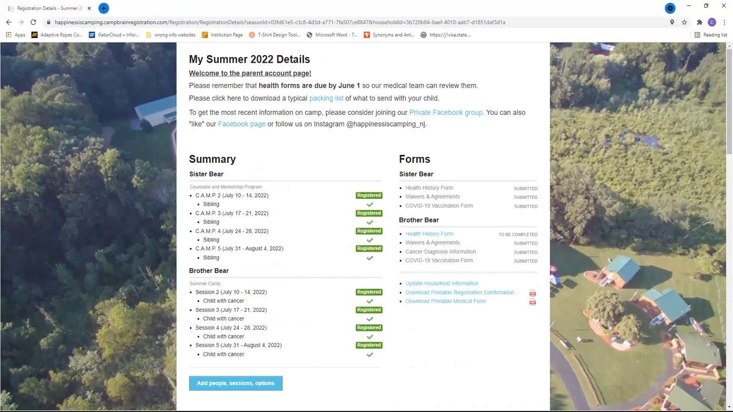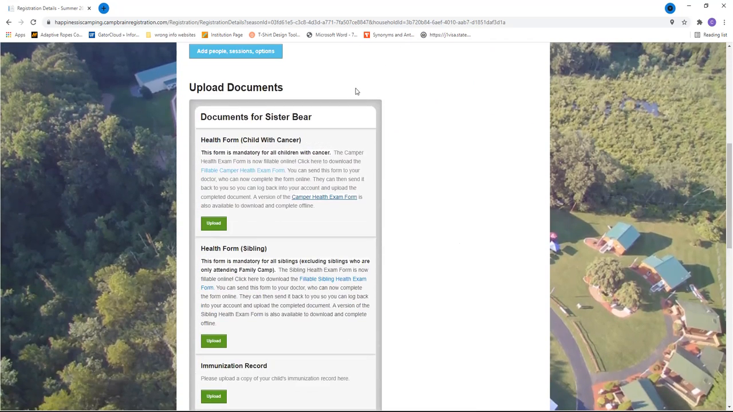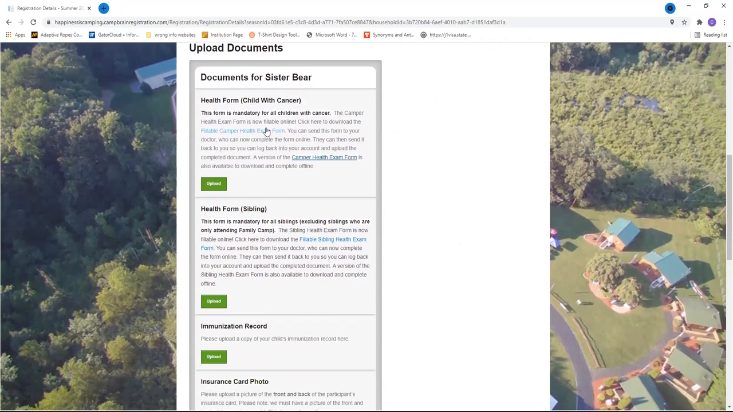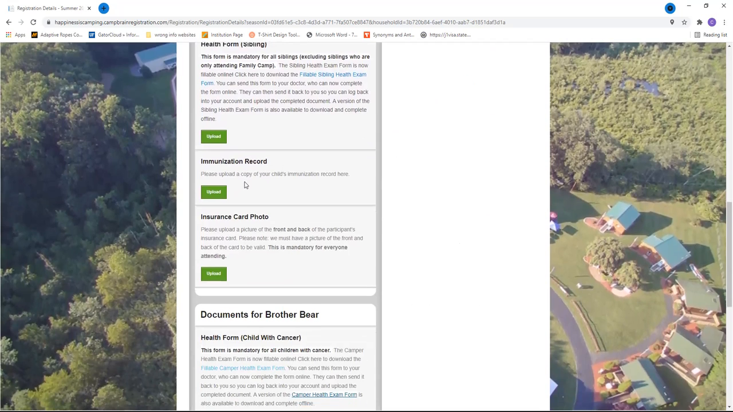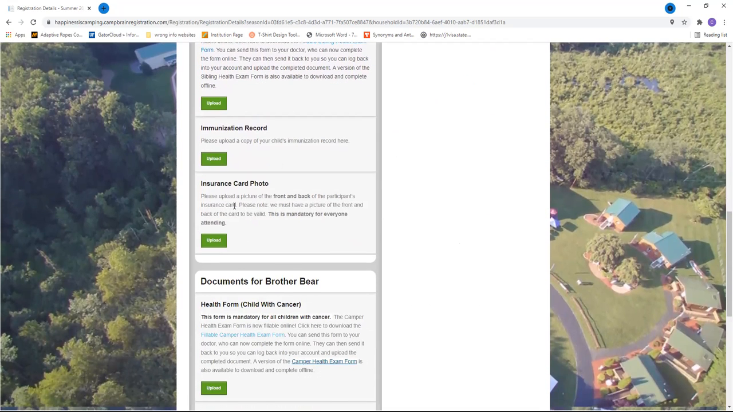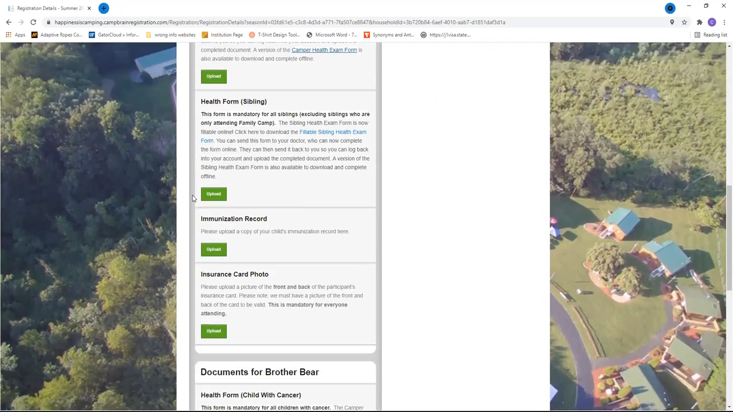So that's it. That's our spiel. Everything is more front-loaded with the information required to submit your application. And then you only have four steps after that. It's the health history form for each child, the health form for either the sibling or the child with cancer, depending on what they are, the immunization record upload, and the insurance card photo upload.